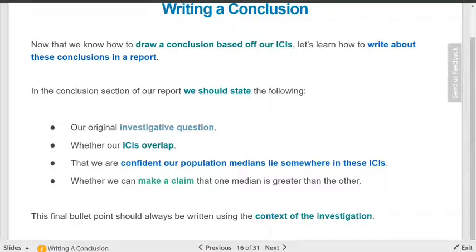You must say if they overlap or not. No numbers, no nothing, just do they overlap. You must state that you're confident that the population lies somewhere in the ICIs. That is just copy and paste. You're going to see they even write it in a different color to show you which ones you have to change to suit your data and which ones you can just copy and paste. And then whether you can make the claim that one median is greater than the other.